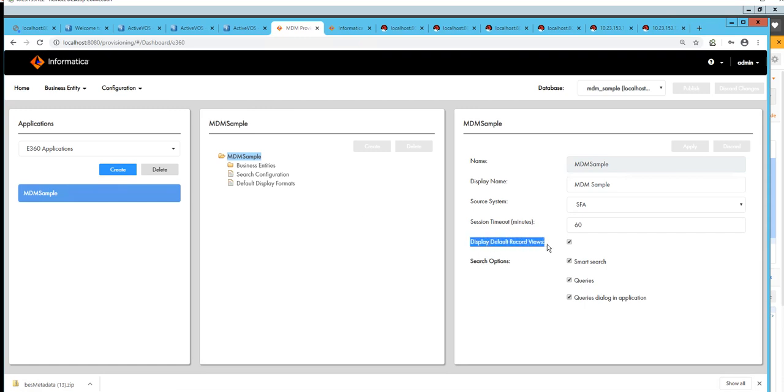very important. If you uncheck this field, what will happen for the business entities? You will not see the default business entity views. You have to have your layout or view created, and that has to be used. By default, it is checked. So if you don't have any views or layout created, you can use the default business entities.